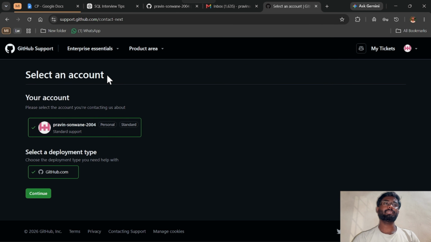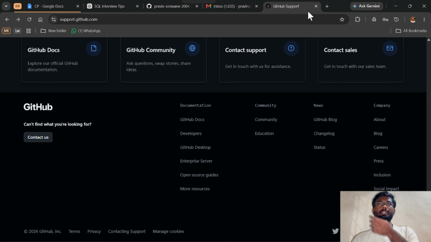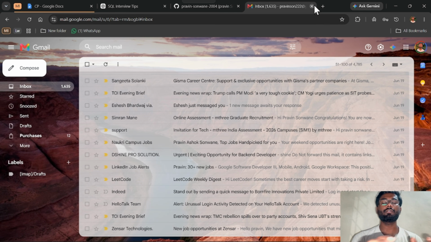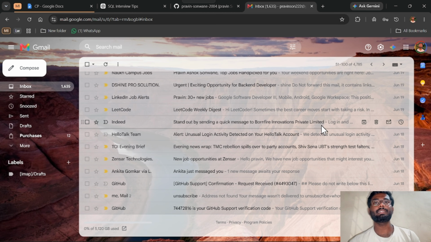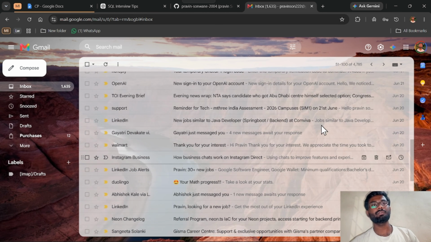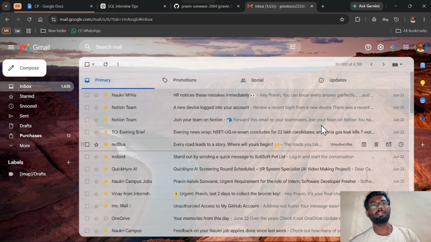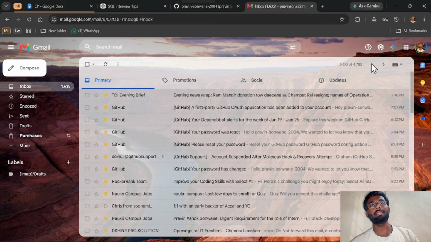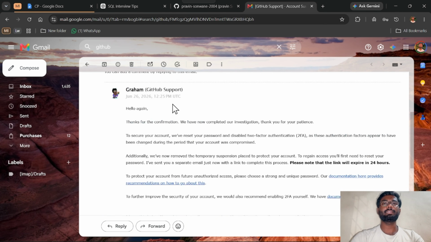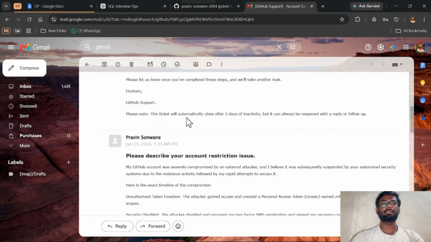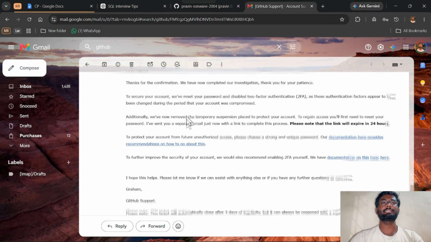and after performing some sort of task, you go forward, and then you raise a ticket about your account getting hacked, or something like suspended. After generating that ticket, you need to elaborate whatever happened to your account in an email to GitHub. So I sent the email to GitHub. Okay, here is the email. So firstly, I sent the email to GitHub.